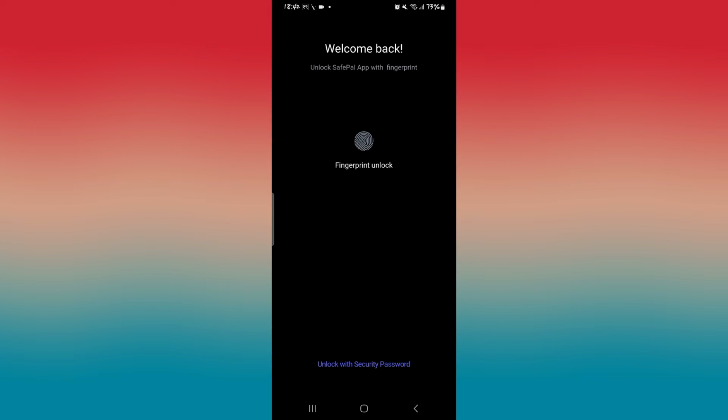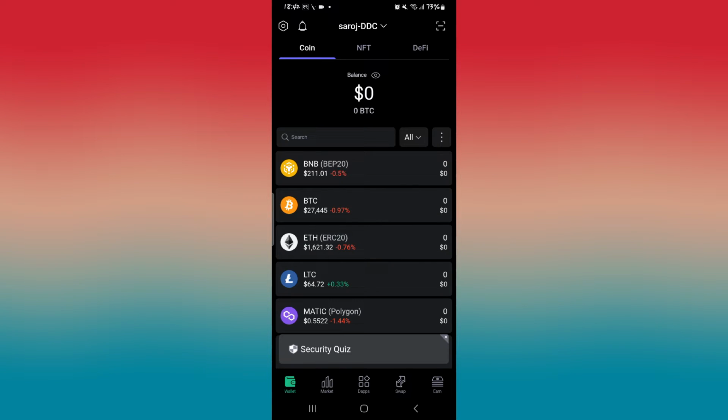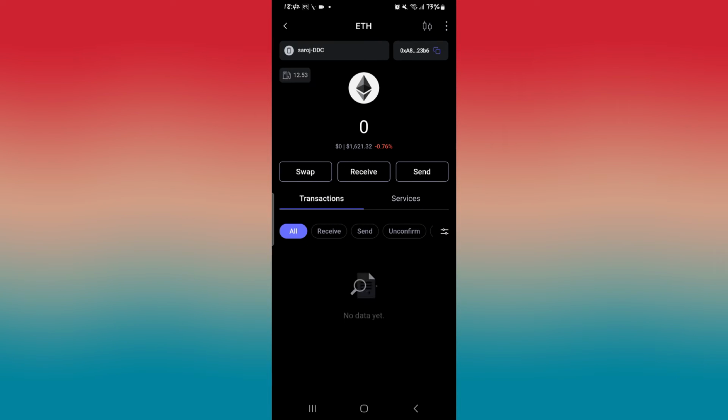First of all, just open up the SafePal application and then log in using your biometrics or your credentials. Once you log in, you will be able to see the home screen where you can buy various cryptos. Simply tap on any one of the cryptos, and once you are taken to the crypto screen, you will be able to find your wallet address at the top right corner.